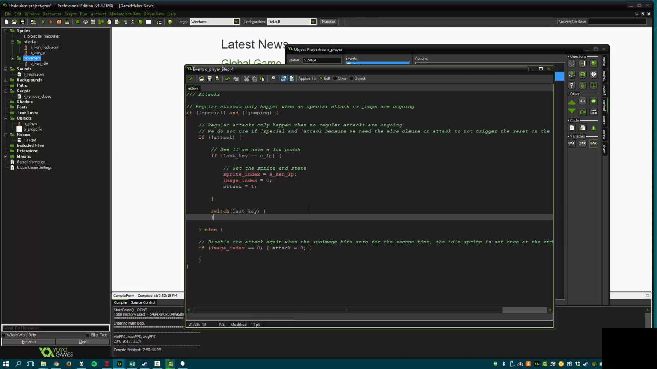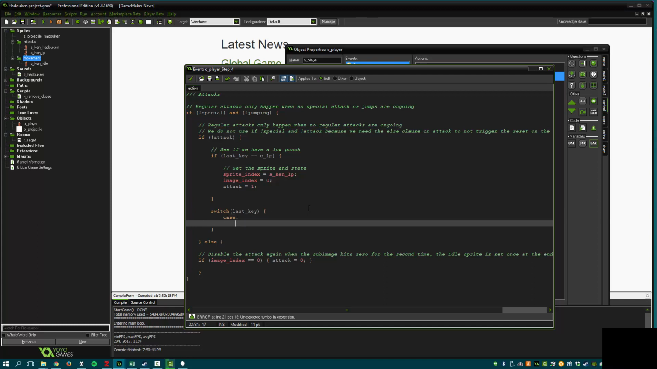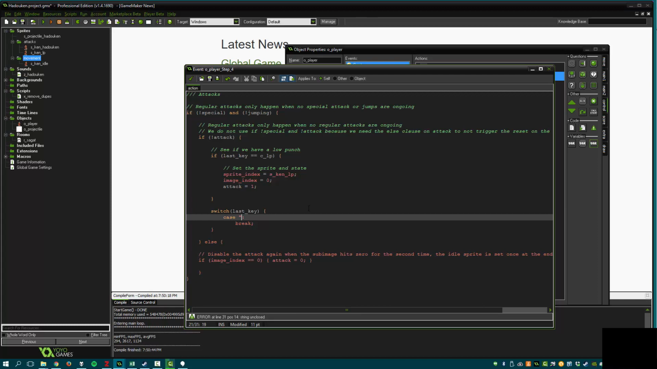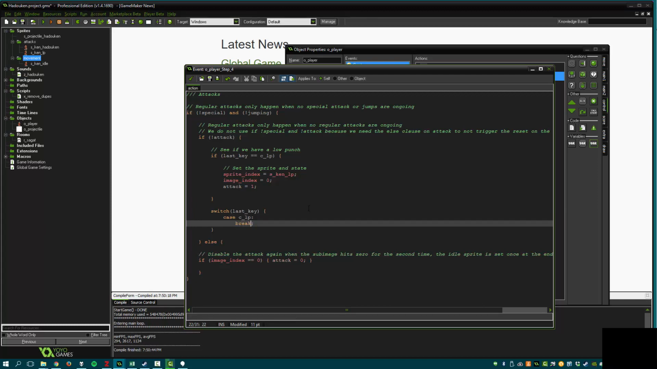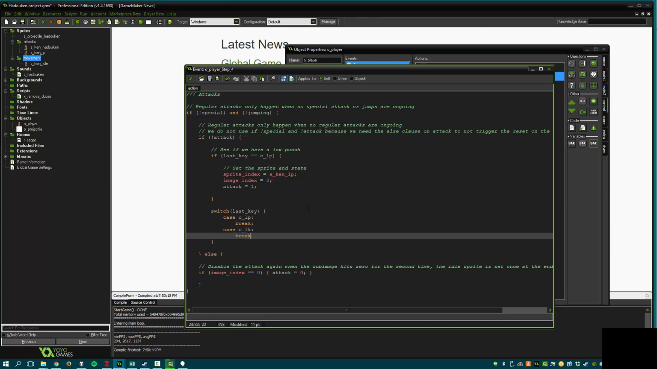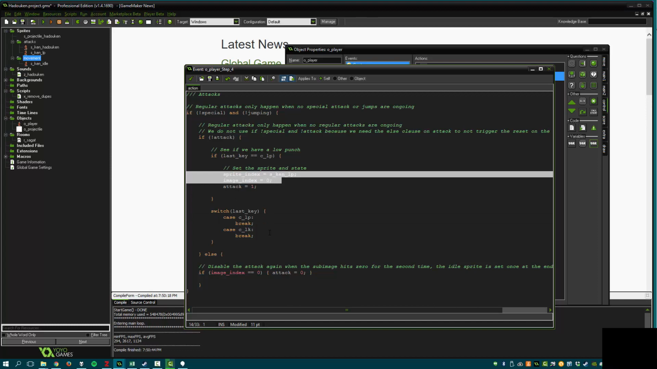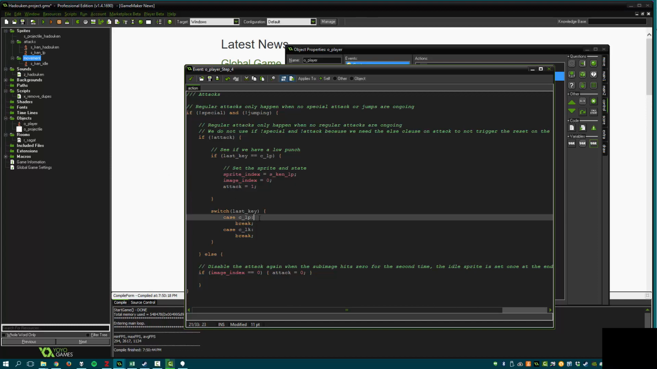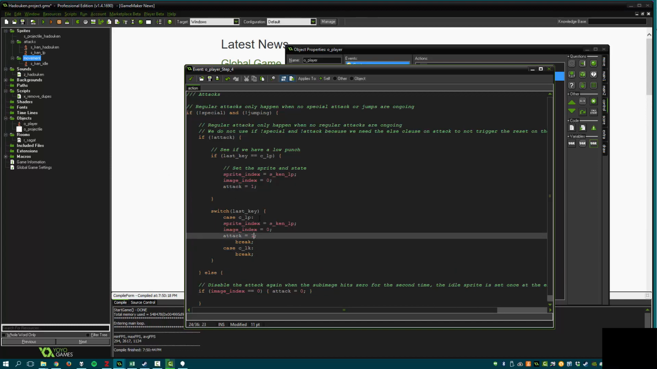Whoops. Here we go. And then you do case. And the last line of your case, you should always put break. So you could do case, go CLP, case, C low key, low kick. We haven't got a low kick yet, but this is what it would look like. And then you would put all your stuff, the attack, all of that goes in here.